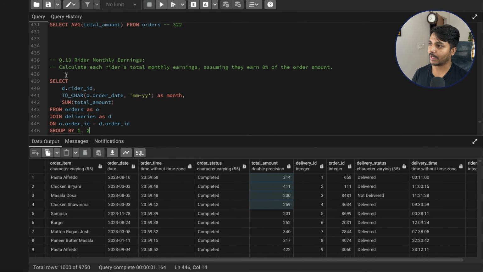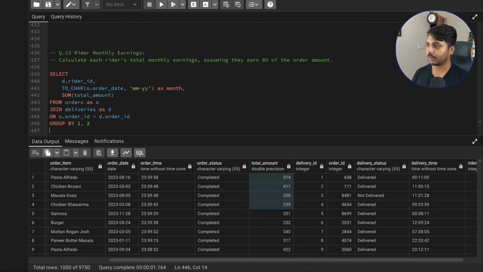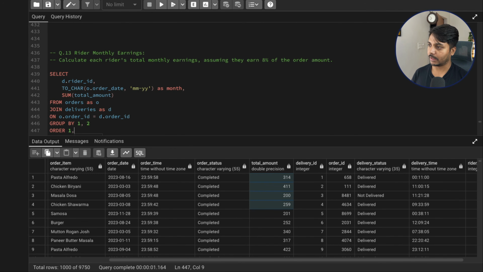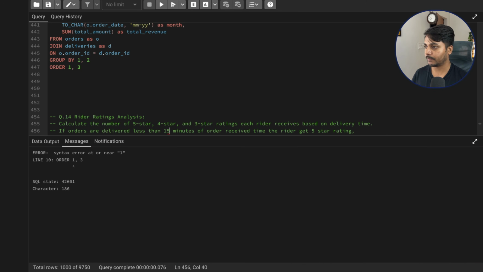So I have each rider and the total revenue, total earning for each month. Okay, so I would say order by 1 and 3. Now at the moment I have each rider and the total orders revenue. Okay, so that's not their earning, this is the revenue of the company Zomato. So let's run it.